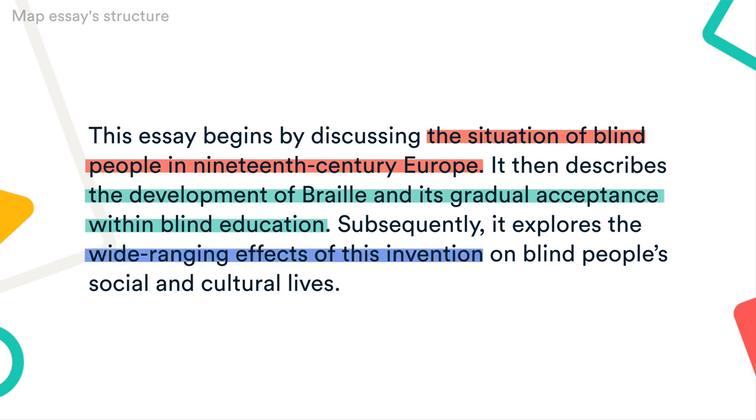By the way, even though the introduction comes at the start of your essay, you don't always have to write it first. If you're stuck, feel free to work on the rest of the essay and come back to it later. Just make sure you've got your thesis statement to guide you.